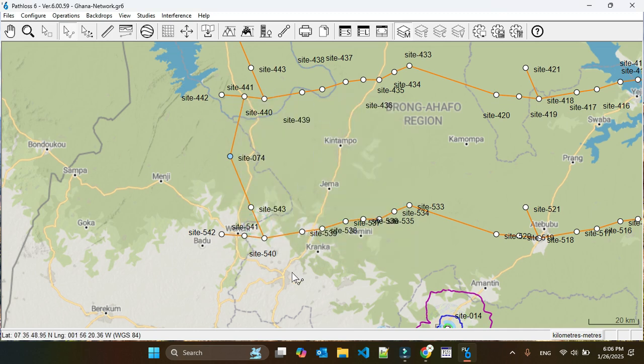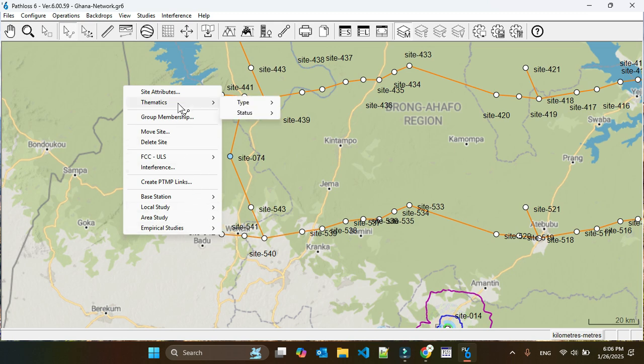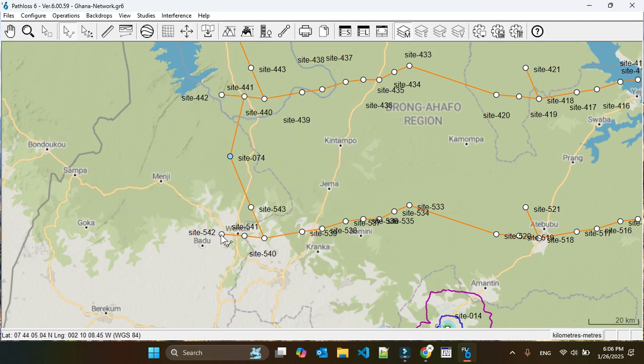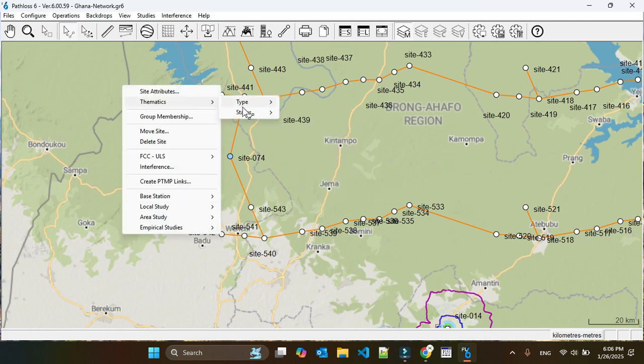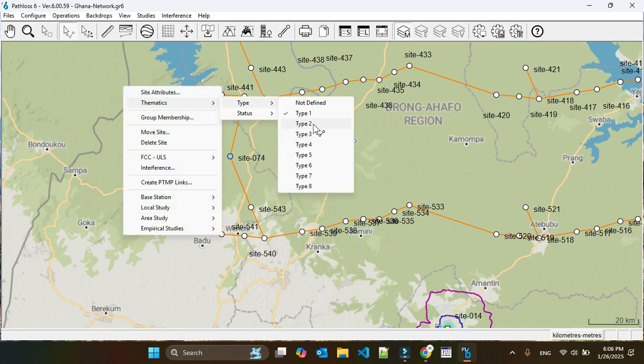Another way is to make it on a site by site level. For example, you are working on some of these sites and you know the status. So you can right click on the site, go to thematics, and then change the site type or site status as well. For example, this site is site 542 and I change the site status to status 6 and the site type to type 2.